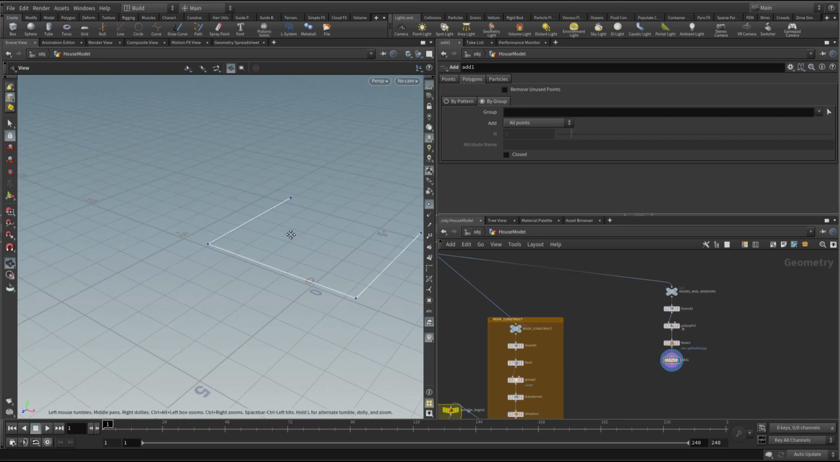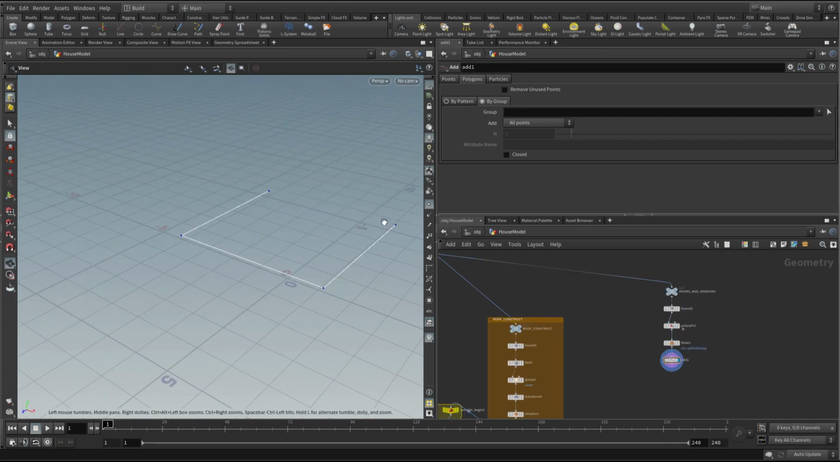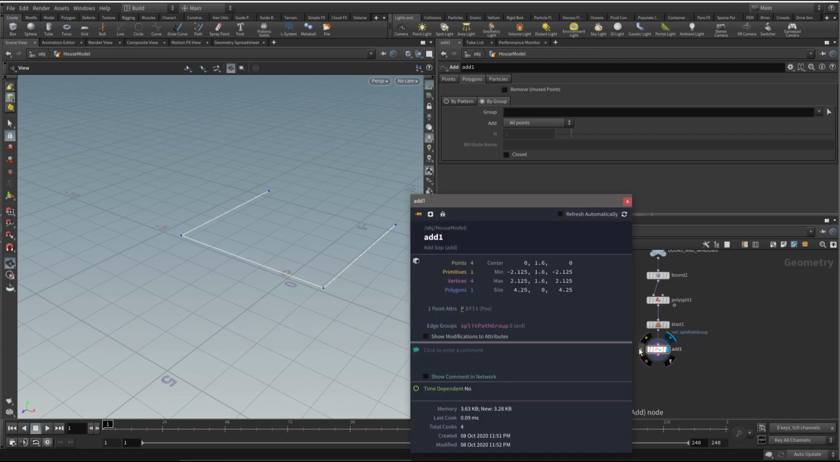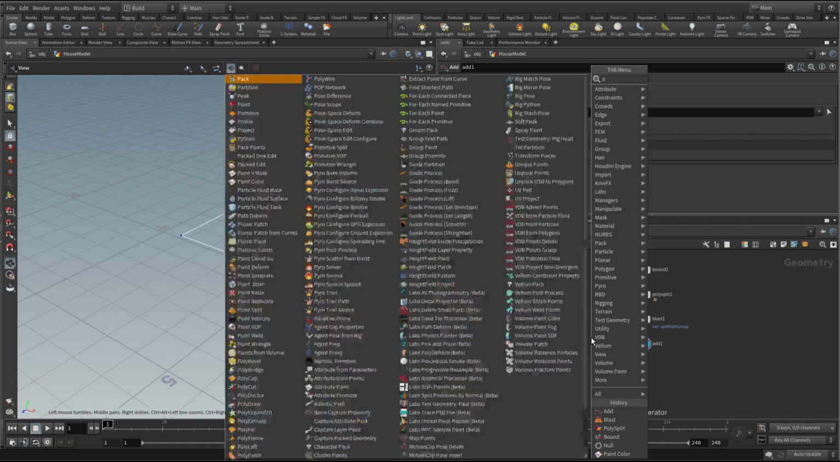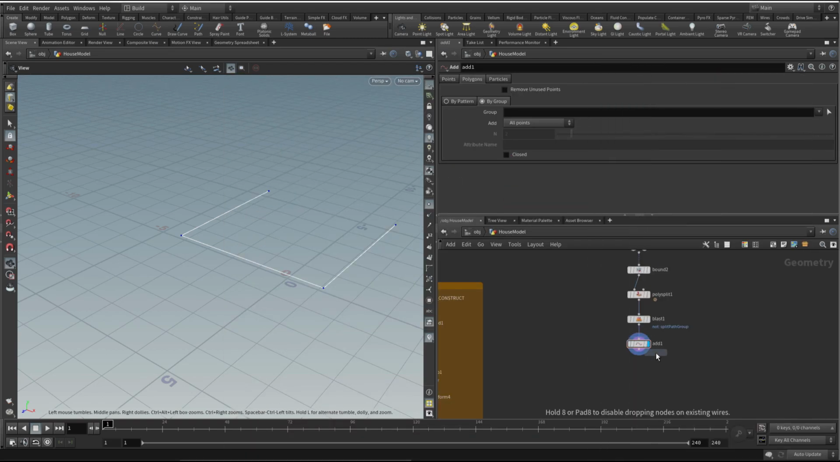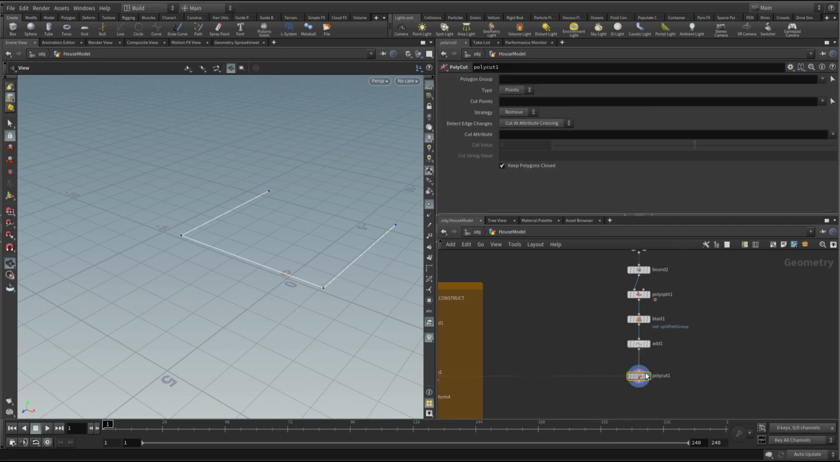Now what I want to do is actually split this up into 3 separate primitives. That way I can control their subdivisions separately. If we look on the information at the moment, we see we only have one primitive. This is one curve. So it's very easy to split that up. We can use a polycut node. So if I hit tab and type polycut, let's plug that in.